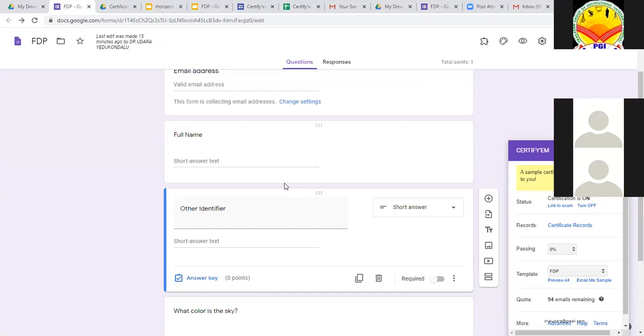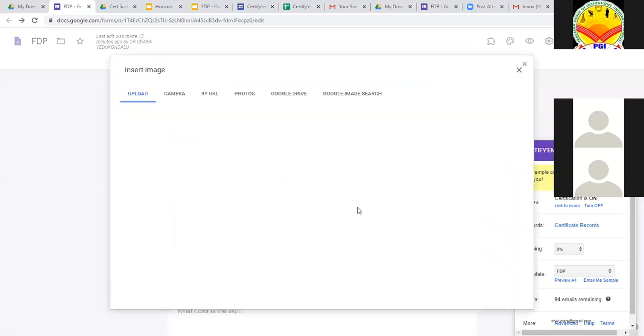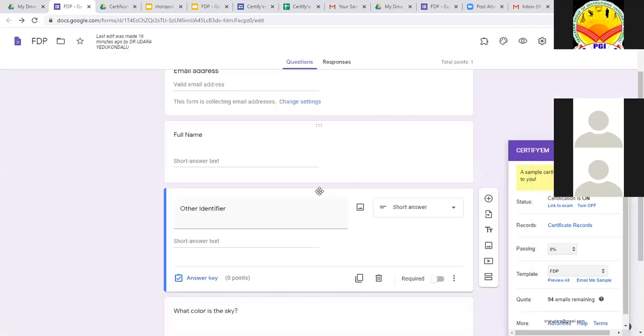If you want to add a picture as a document, image only, here it is: Upload an image attachment. Attachment means it is an image. Here the image symbol is there, and you click on that. We can browse, upload, add by URL, or use Google Drive or Google image search. These are the different options. Each field has an image symbol on the right side. Click on that and we can add any picture, PDF, or document as a link.